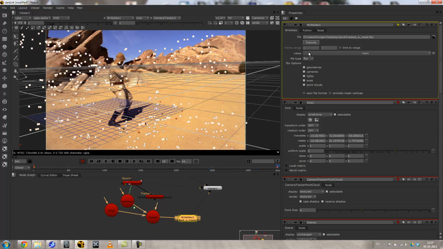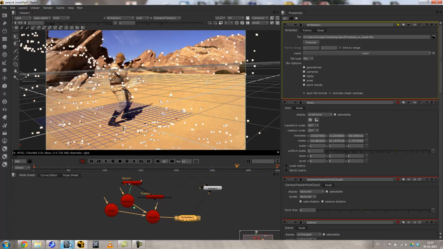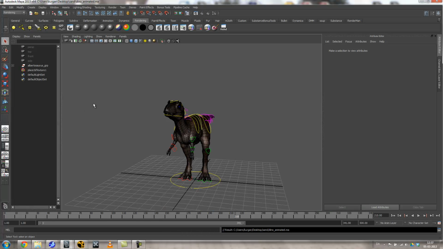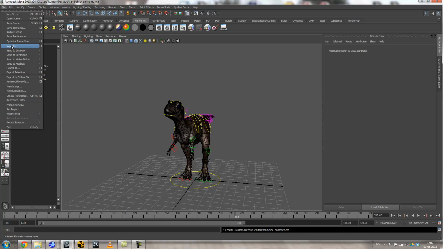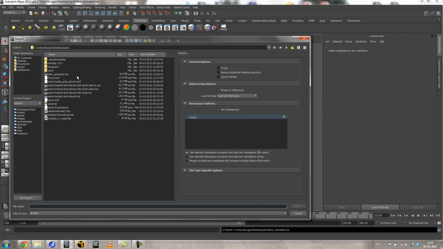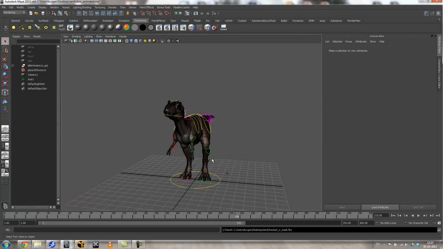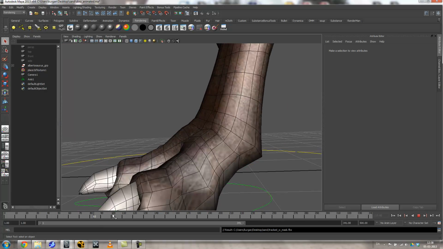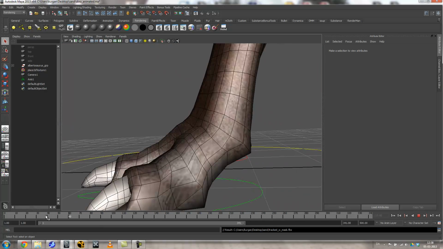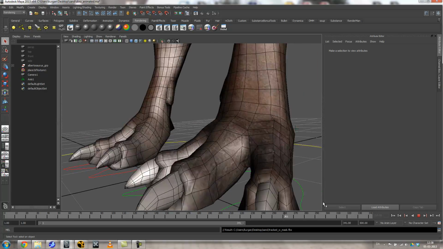There we are. I pop over into Maya, and I already have the dinosaur in here, so I'll just keep that, and I'm going to go import. And the one I need is tracked with mask. Import. Okay. And that creates a camera. So if I go and look through the camera, you can see that the scene is a little bit small, but the camera is working okay.